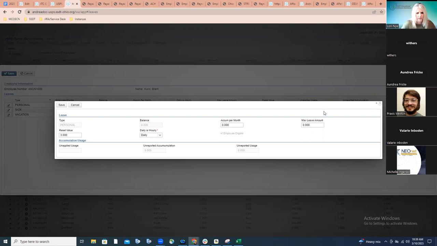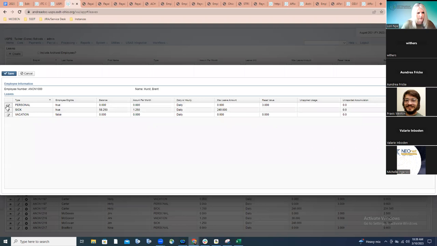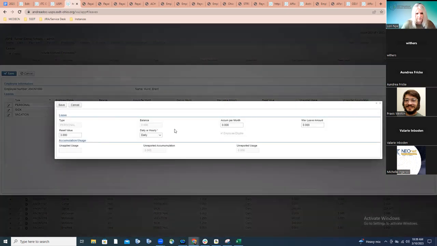Okay. When it comes to personal leave, we were already there, you're probably not accruing that like you are sick leave and vacation. You're just resetting it. So there has to be a reset value here in order for that benefit to be reset correctly.